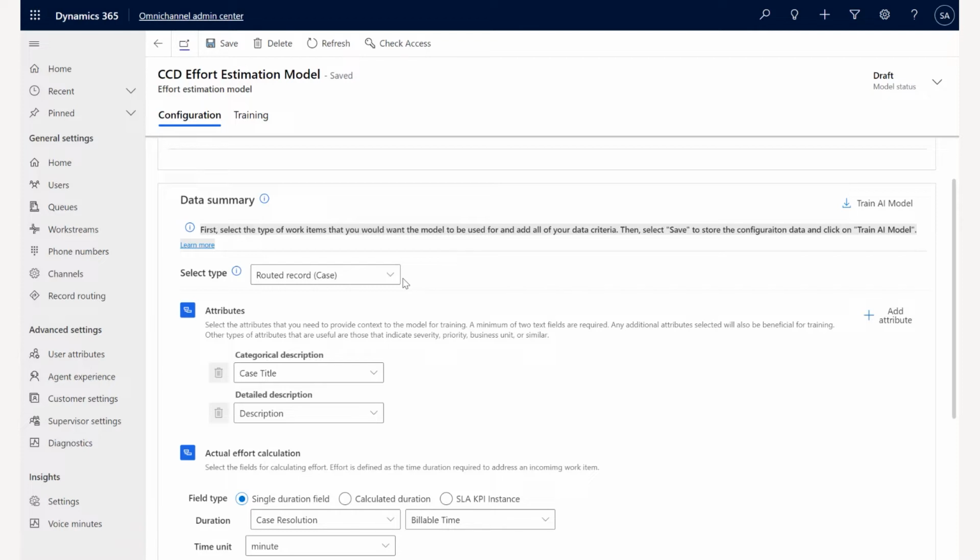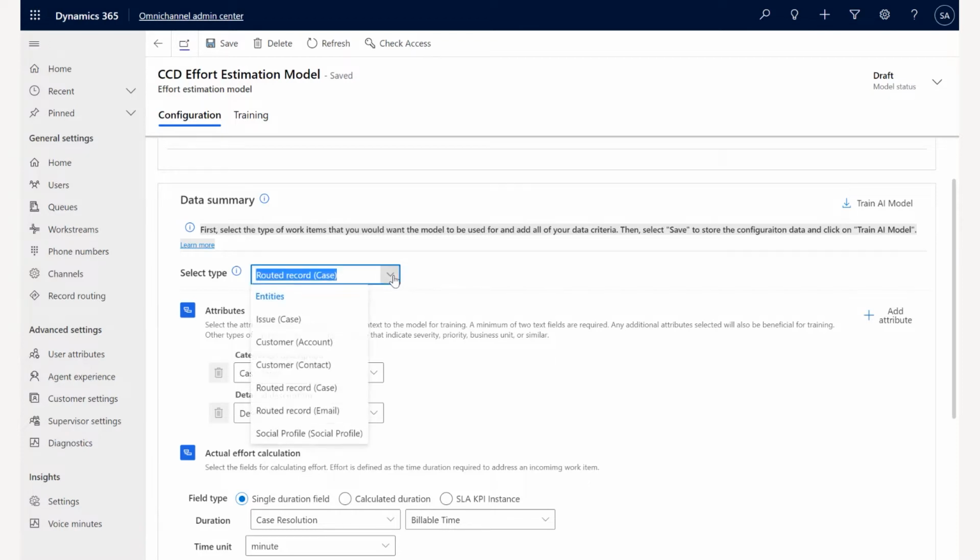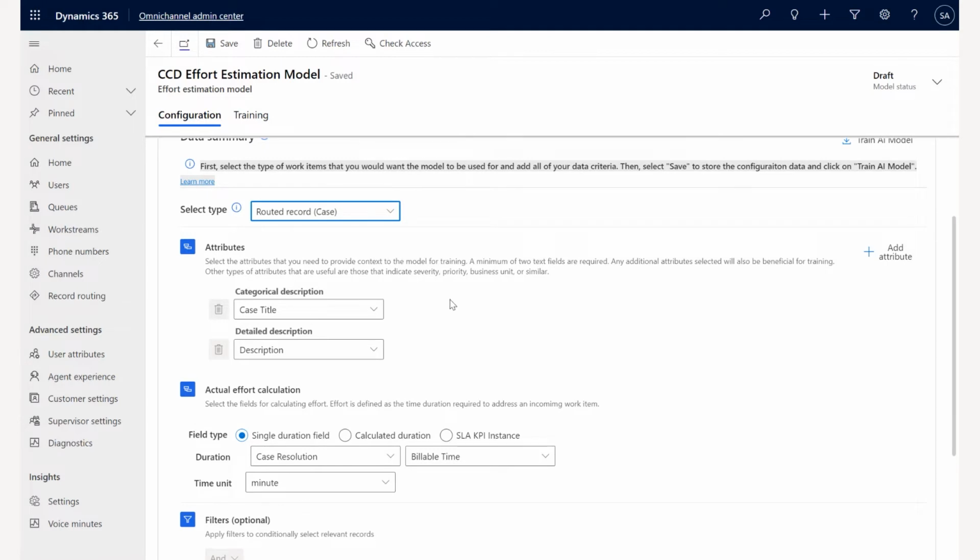The first step is to select the type of record that you'd like to see routed. From there, you select attributes that are required for the model for training. At a minimum, there are 2 text fields that are required, but any additional attributes that are selected will also be beneficial for training. These types of information could include things like severity, priority, or business unit. The goal is to basically provide enough context on the work item that is being routed so that it's possible to effort how long it will take to address it.